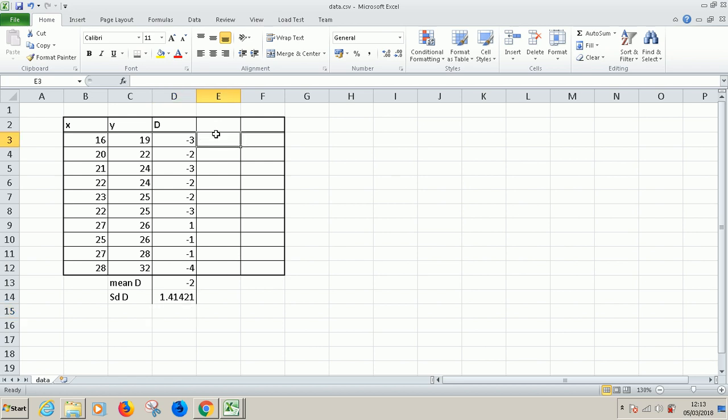Now I'm going to calculate D minus MD, the difference minus the mean difference. Pay attention to this formula I'm going to write. In this cell, you say equal to this minus the mean. This minus this. That is what we have.